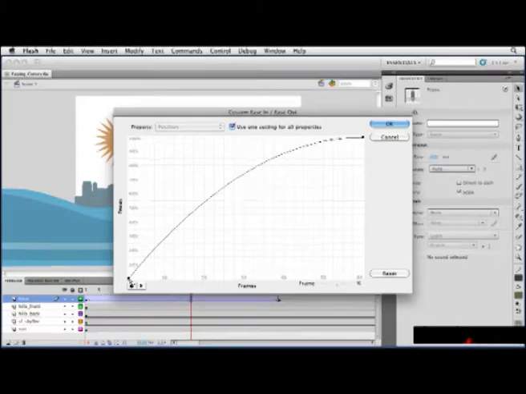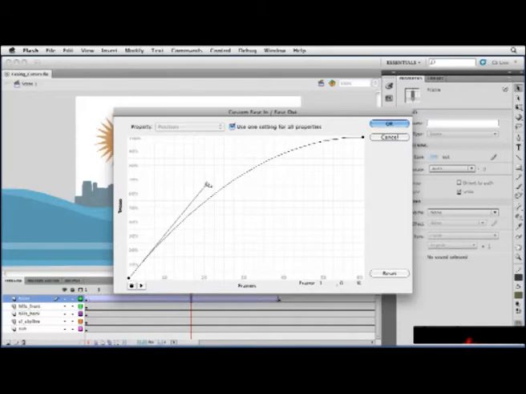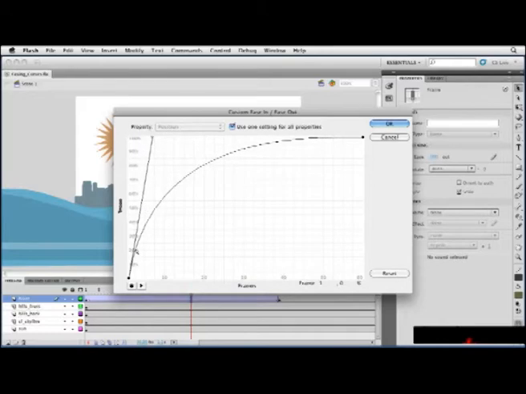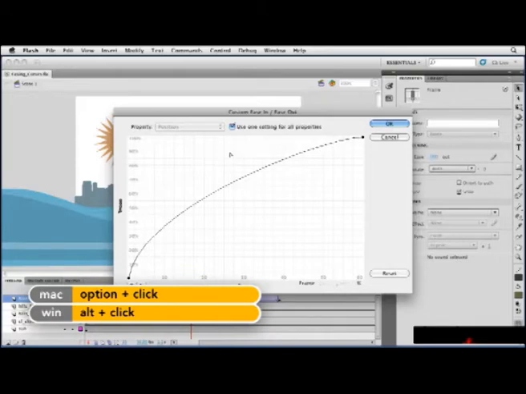To do that, I'll click at the bottom left anchor point, and then I'll drag the Bezier curve like so. Now see, this arc is a little bit more steep at the beginning, and then it goes up very slowly towards the end. So this is a very strong ease out effect. Note that if you want to, you can click inside of here to add additional anchor points. For right now, I don't need to do that, so I'm going to delete the anchor point by Option or Alt clicking it.